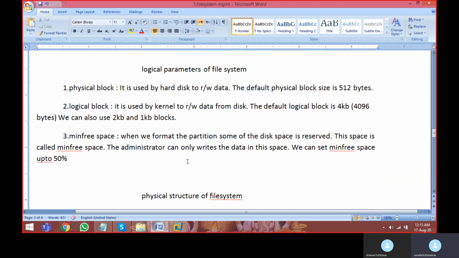Next, min free space. When we format the partition, some of the disk space is reserved. This space is called min free space.